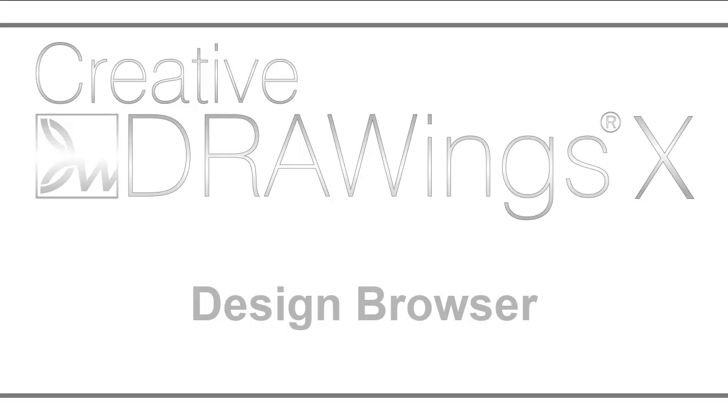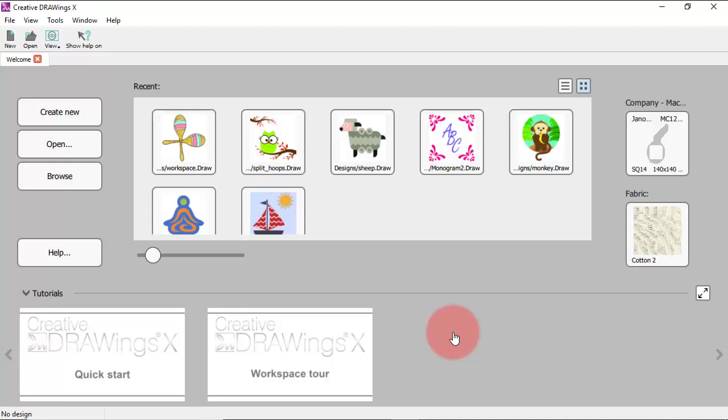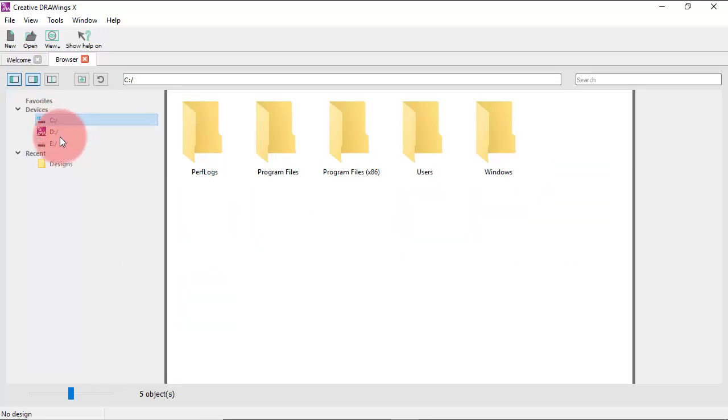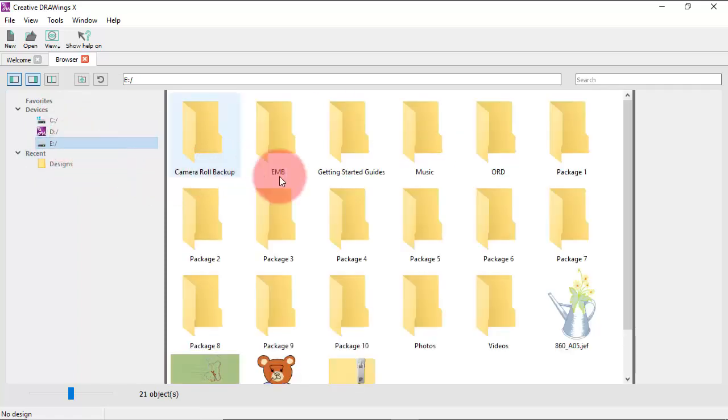In this video, we will present the Design Browser. The Design Browser is very much like the File Browser, which is available on all operating systems. This practically means that you can navigate through your disk and look for the files that you want to use. The main difference is that the Design Browser shows you only the files that are supported by the software.